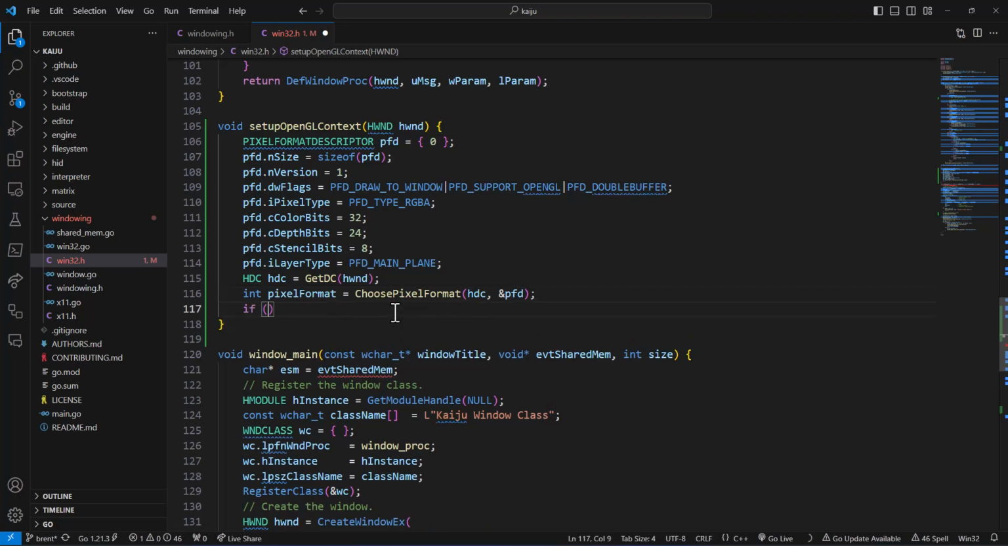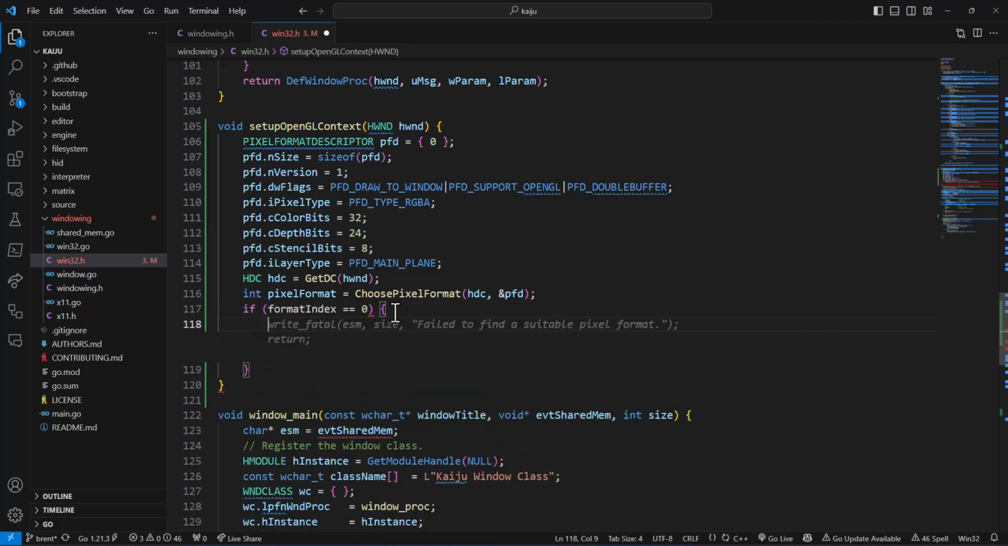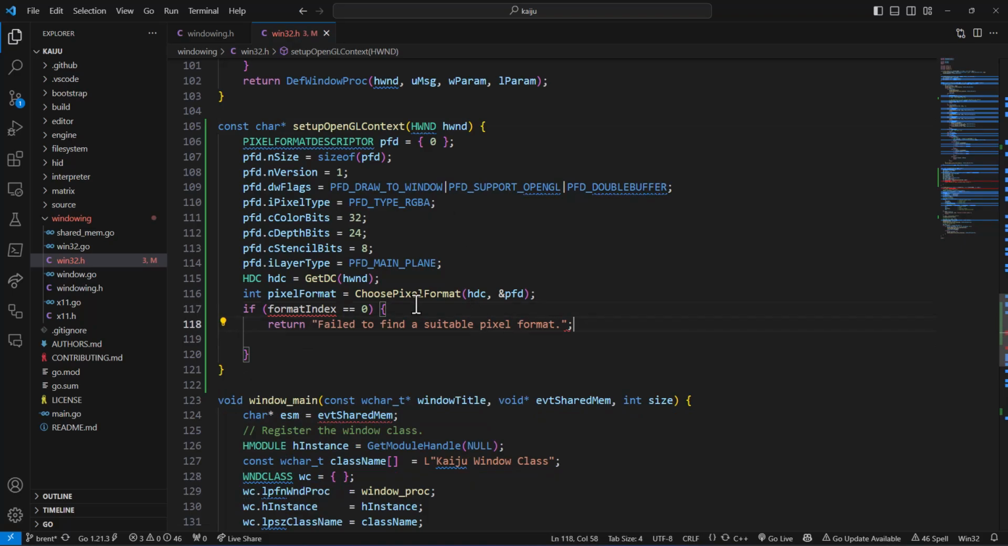If the format index is equal to 0, then we're not going to write fatal because we don't have the ESM in here, but we can return a const char star, and then we can just return this built-in string here. Did I spell this right? Format index pixel format is going to be that. So we're going to return that error if we have an error.